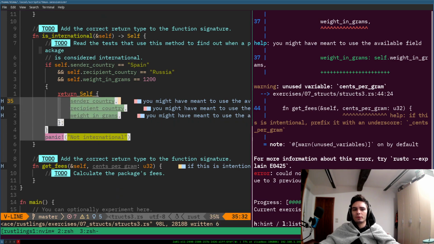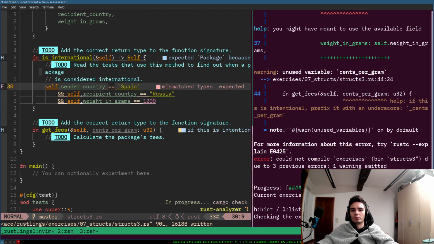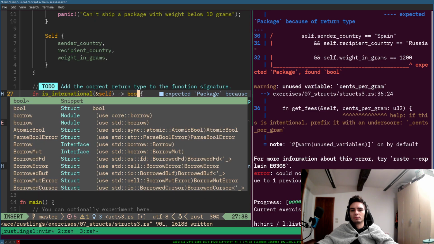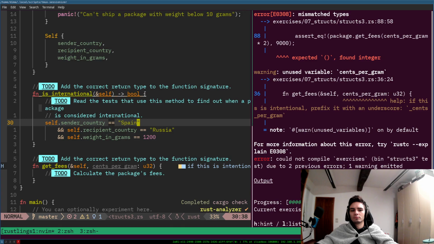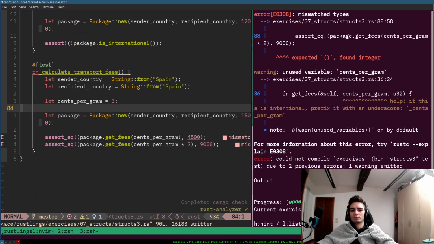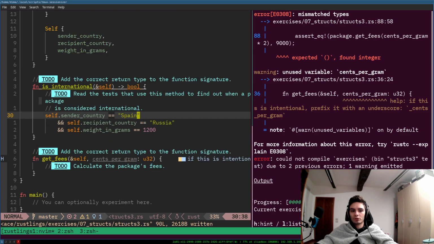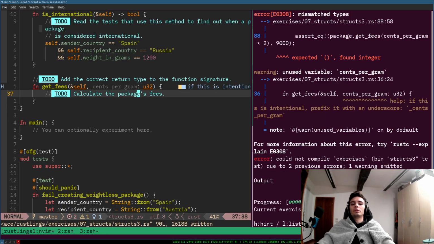I guess we can be fun over here. Can I just return this? And we say cool. Yeah, this works. I overcomplicated stuff for no reason. Okay, so that's done. Add the correct return type to the function signature.